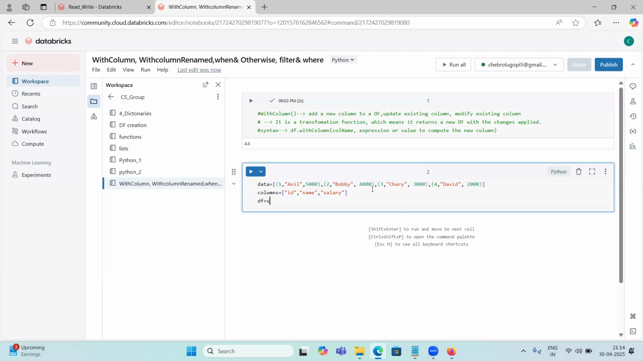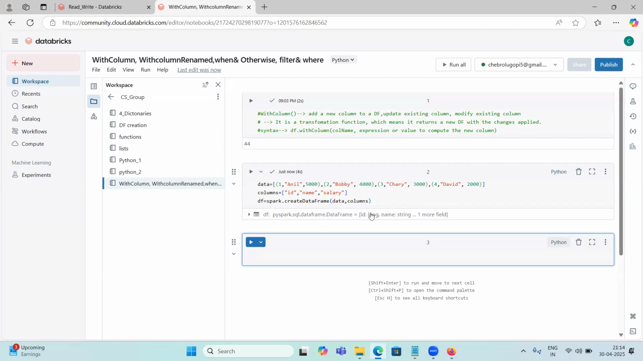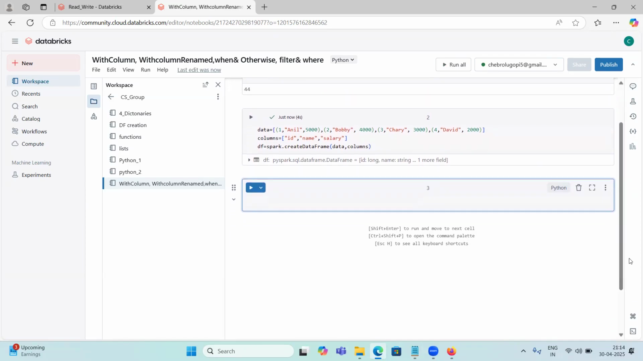You know how to create a data frame. So df equals spark.createDataFrame, and to this we pass data, columns. Let's run this. Yeah, it has created the required columns and data. So on top of this data frame, we are going to apply the withColumn function.